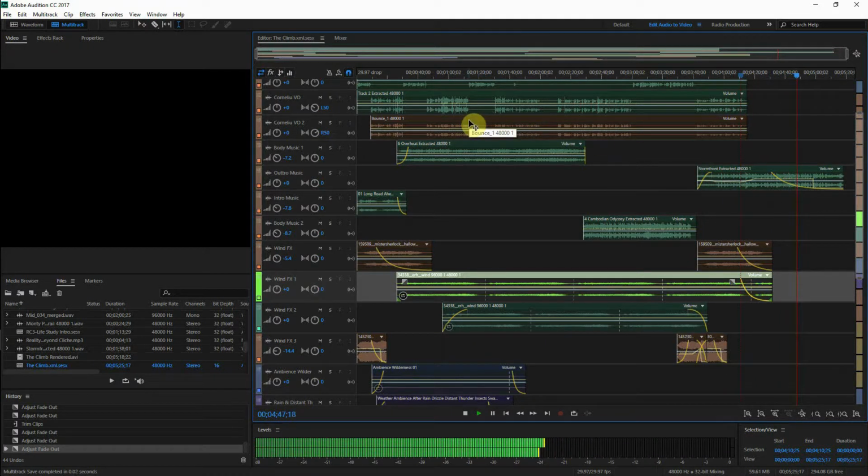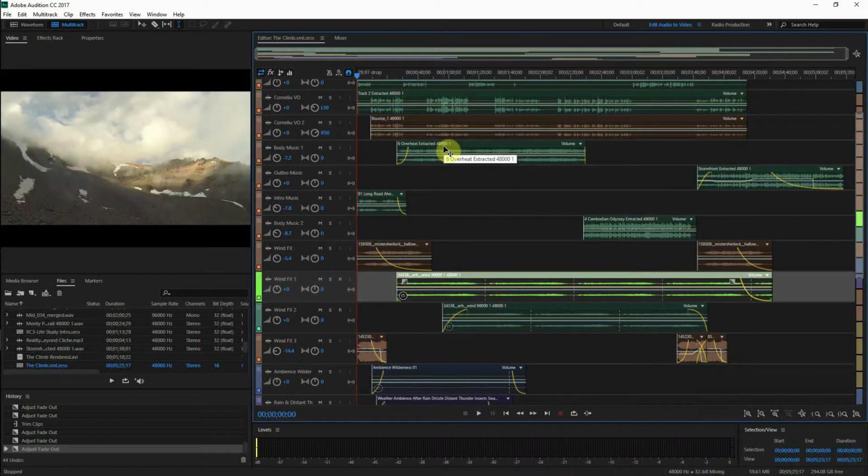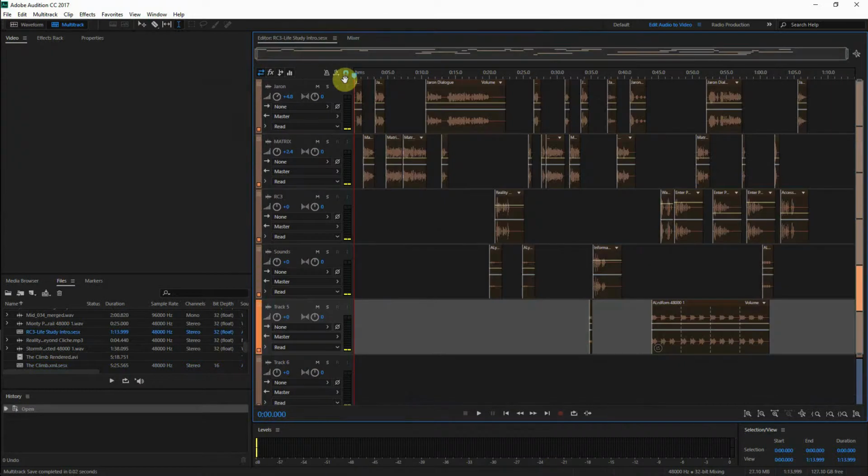What I thought would be fun is if I hop back over to the session. I found the session for that little intro that I played. So I'm gonna go through and see if I can deconstruct it a little in the couple minutes or so that we have left.